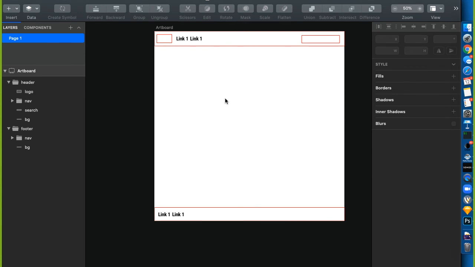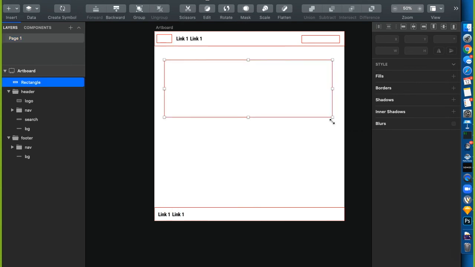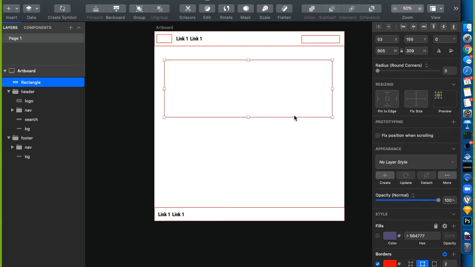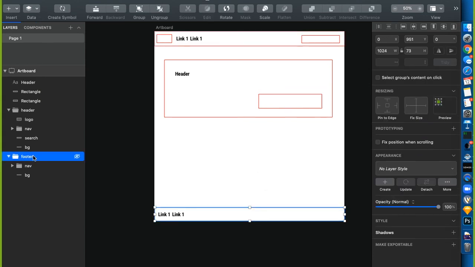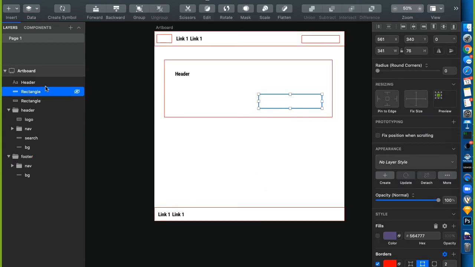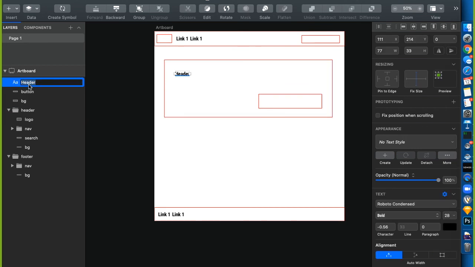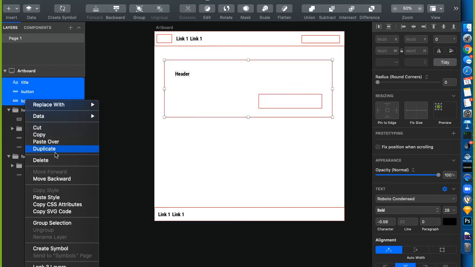From here, I would add in like other zones and whatever they may be. And let's just put in another rectangle. We'll call it a button. We'll put some text here that says header. And I'm just going to call this like a hero zone.